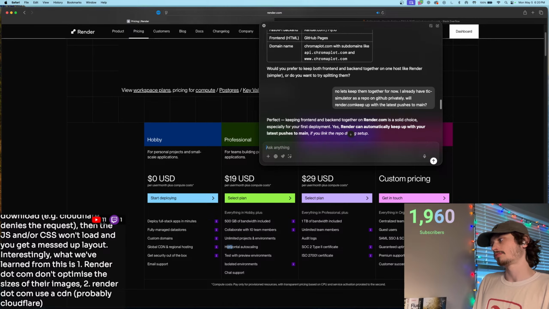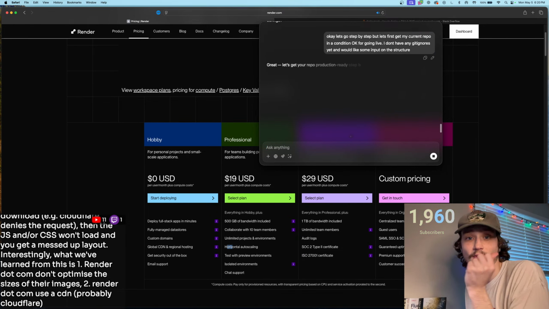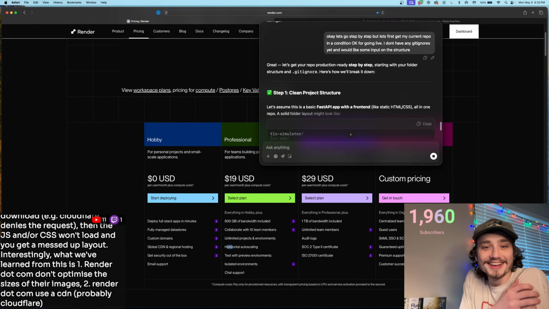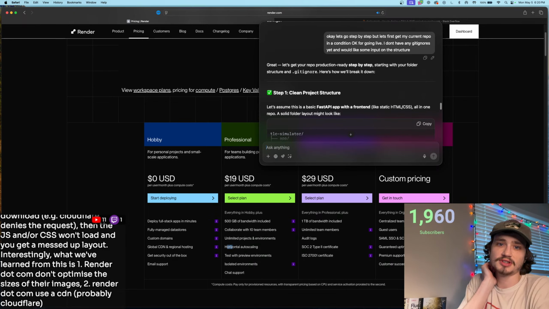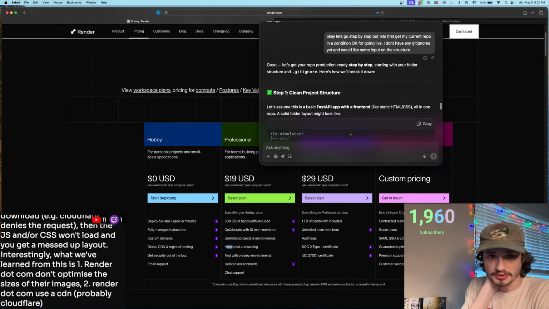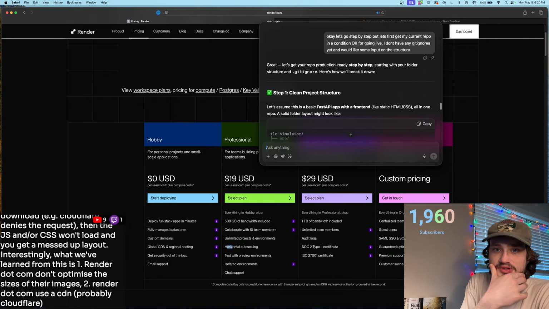Okay, so big chat here. That happens because some design frameworks rely on prefetch of JavaScript to make their CSS work. If the JavaScript fails to download, Cloudflare denies the request, and the JavaScript and CSS won't load and you get a messed up layout. Interestingly, what we learned from this is, number one, render.com doesn't optimize the sizes of their images, and number two, render.com uses a CDN, probably Cloudflare.